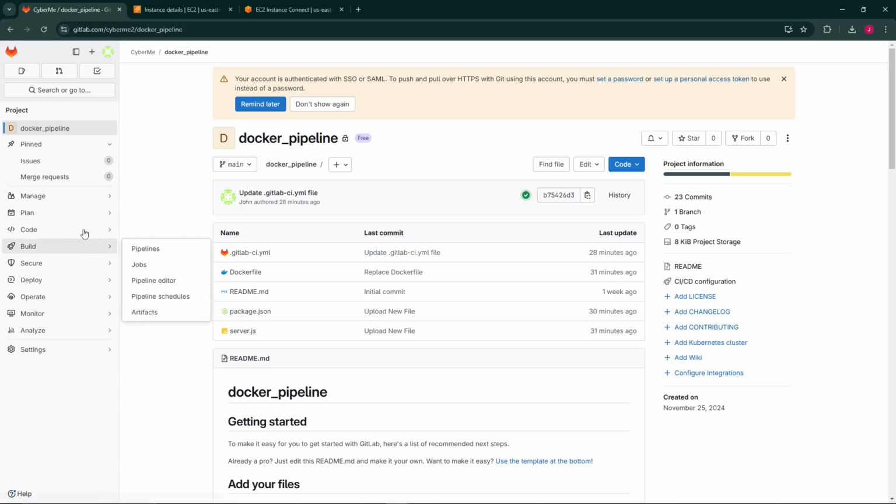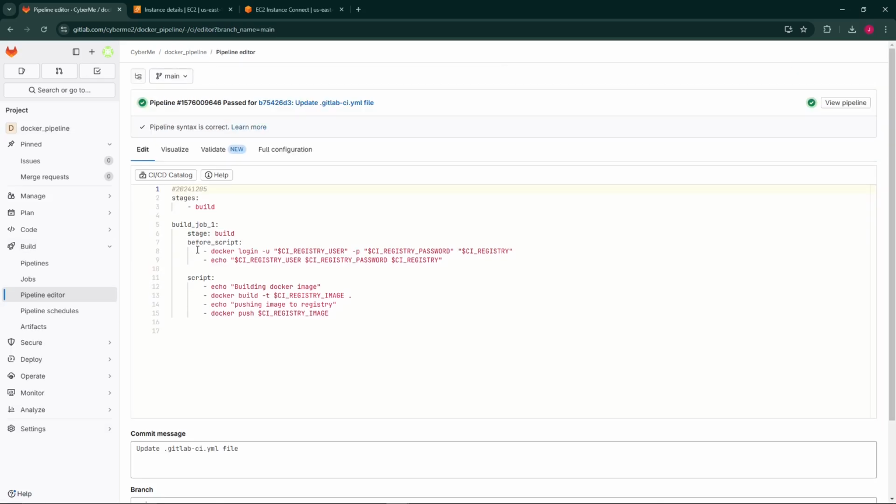And then let's go check out the pipeline. If we go over here on the left side, go to build, go to pipeline editor. Obviously you can use Visual Studio Code, which is what I usually use, but in this case we're just going to do it all in the web UI, as it is just as easy. So this is what we have so far.